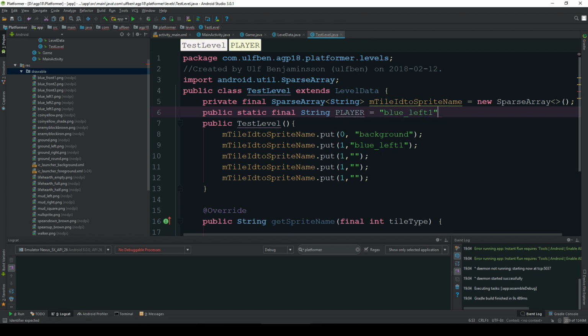So player is blue left 1. And then we can do it here. The player, of course, is something we're going to have to treat special, because we need to wrap that with a specific instance of our entity classes so that we can hook it up with our controllers and make sure the game knows what the player is.